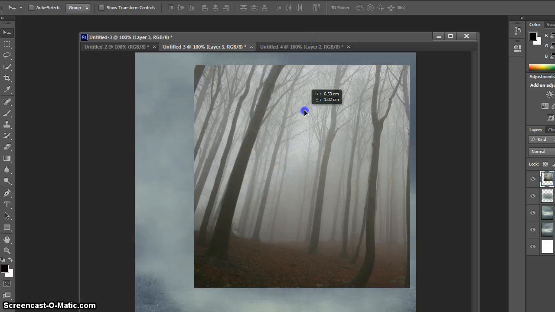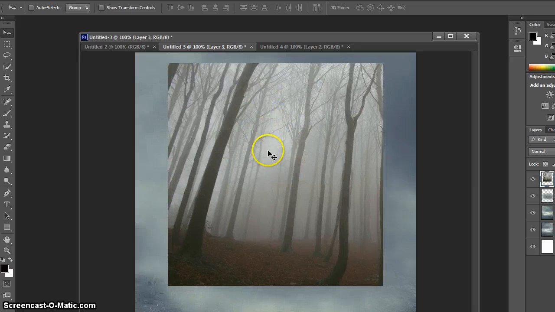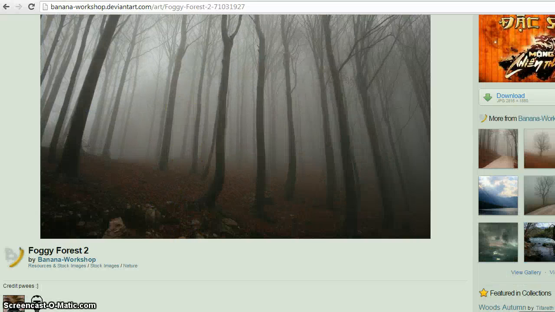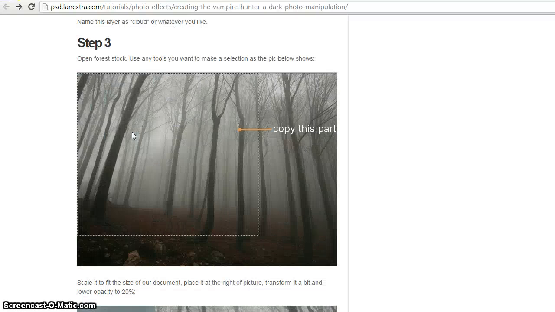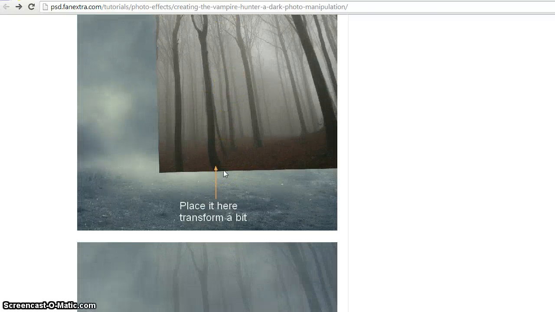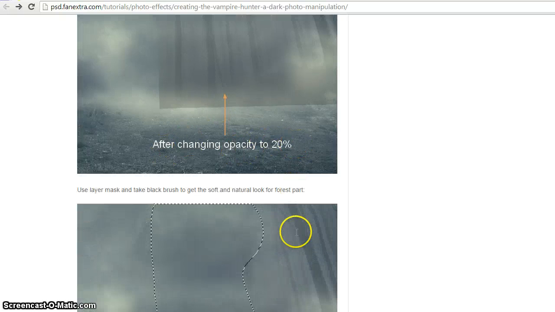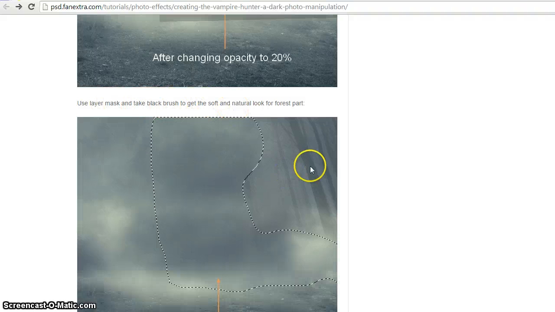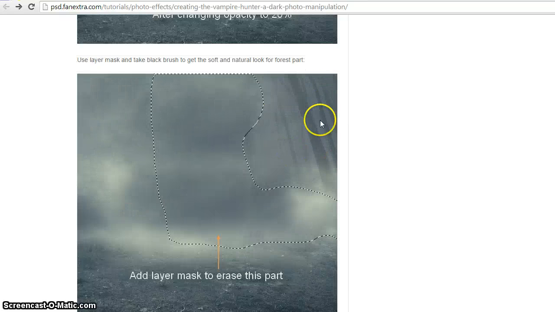I'm not sure what version of Photoshop you're using, but you need to find a way to get this selection into our main composition. And let's go back to the tutorial. We've done that bit. Change the opacity to 20% and use a layer mask with a black brush to give it a soft and natural look. So we're going to kind of paste some of it away using a layer mask. So let's try and get this effect here.